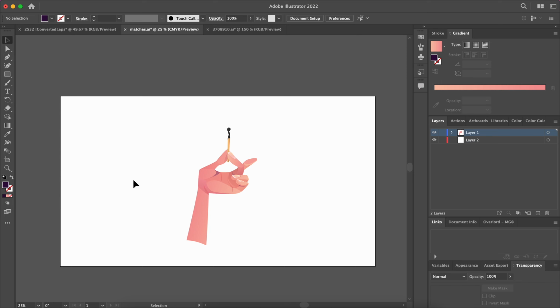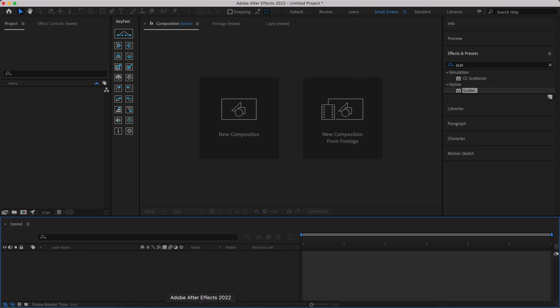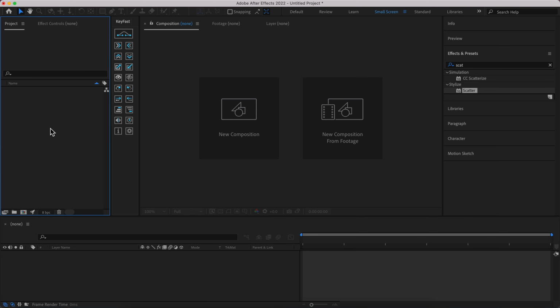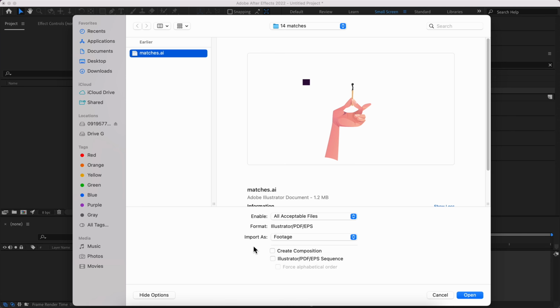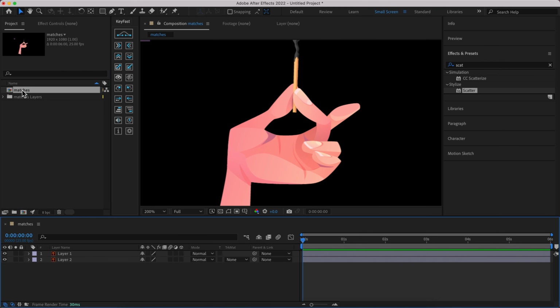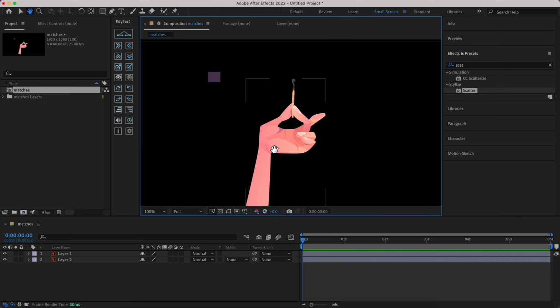Okay, let's get started. As always, I have downloaded this file from Freepik and just saved it as AI, Adobe Illustrator. Let's go to After Effects. Just double click in this project panel and bring up your file. Make sure you import it as composition, retain layer sizes. Double click on it and you can see your file here.